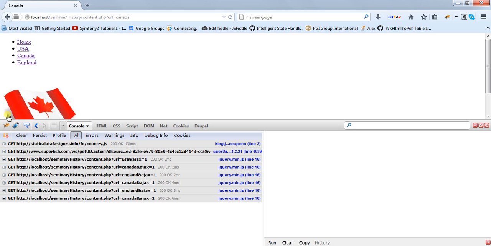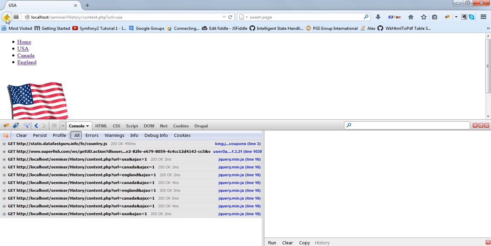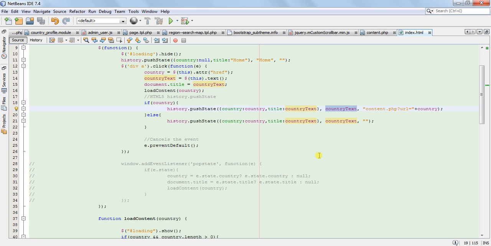So now this is just an Ajax page with proper URLs. Now if I click on the back button, nothing will happen. The reason is that I haven't enabled the pop state event. I haven't bound the pop state event to the window. So you can see here.